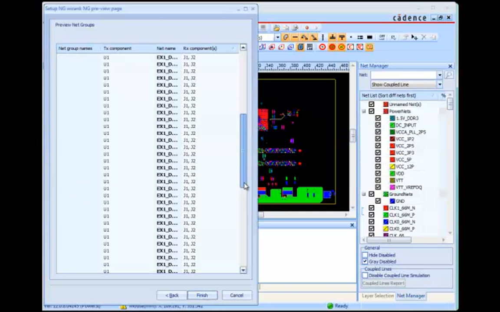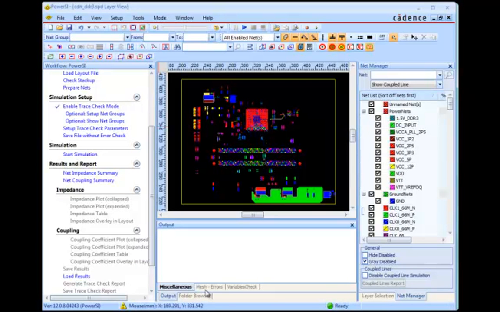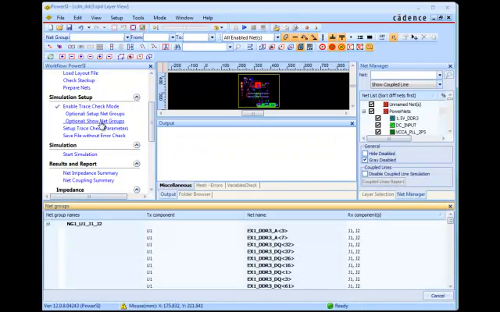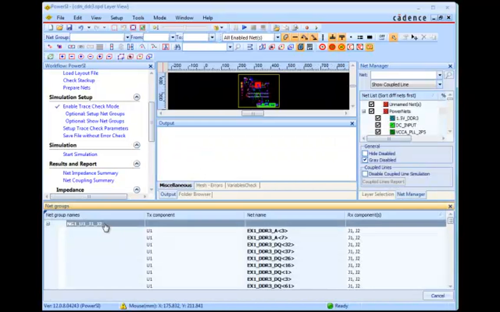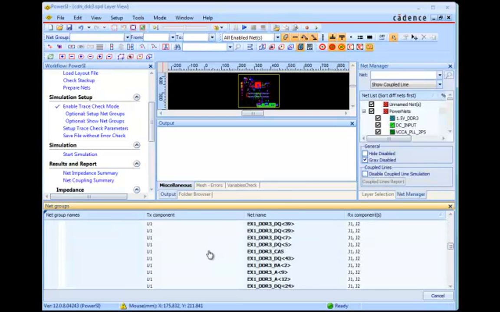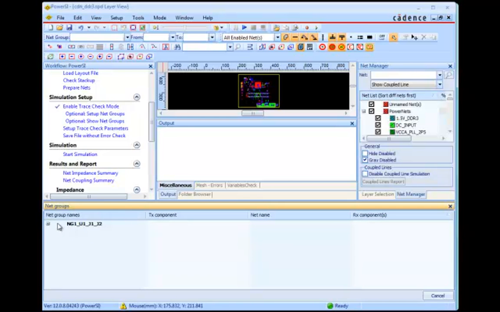So this is just a summary of my net group, and with that I'll hit finish, and I can take a look at my net group now down here. So here's my net group, and here's all the nets that are in there and the components that they're touching. So that looks good so far. What I want to do next is I want to set up another group for my differential nets. So I'm going to set up another net group right here.